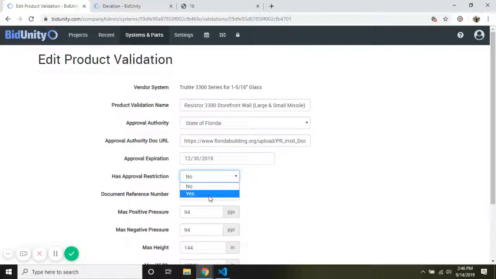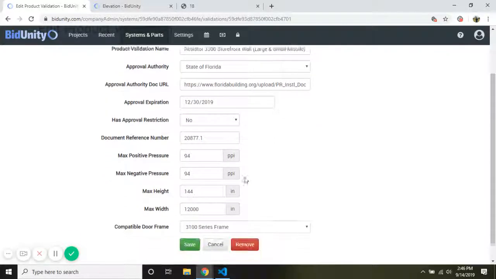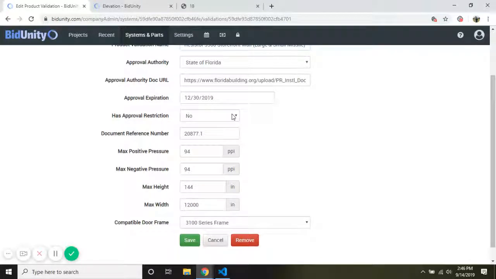Approval restriction refers to the Florida Building Code. We have a special high velocity hurricane zone, which is Miami-Dade County, Broward County. Not all systems in Florida are approved for use in those areas, or at least it was so formerly. We also have a document reference number. That is intended to be the state's product approval ID number.